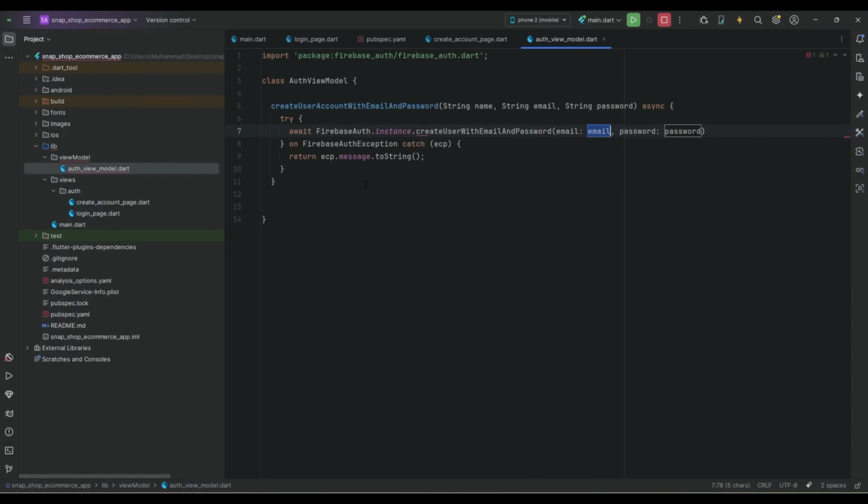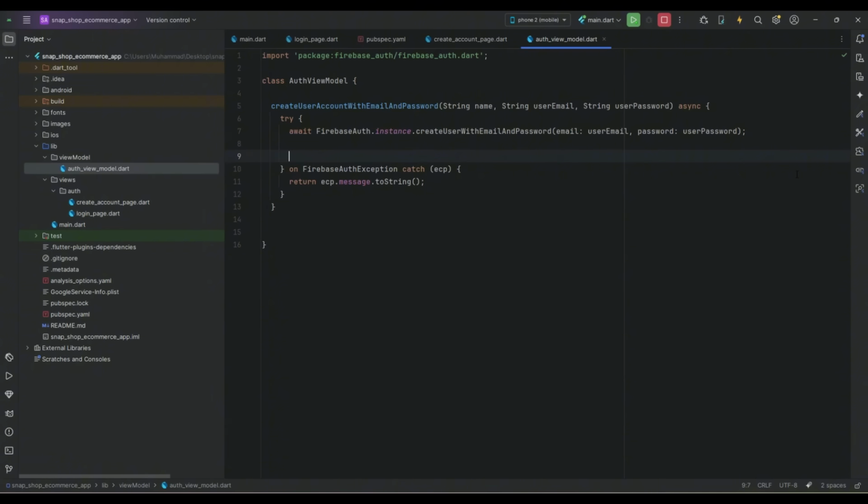createUserWithEmailAndPassword. So this is basically the parameter which we will receive. So I will give it a different name just to differentiate it. So the first parameter we need to pass to Firebase authentication is the user email, and the second one is the user password. So simply pass it. So it will basically create a user account inside Firebase authentication with a unique user UID assigned to each new user.